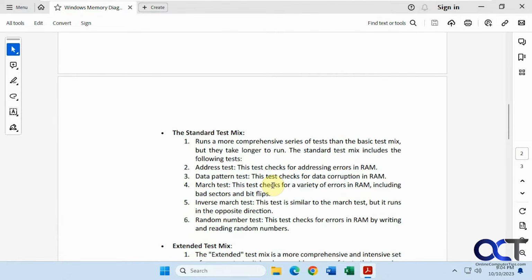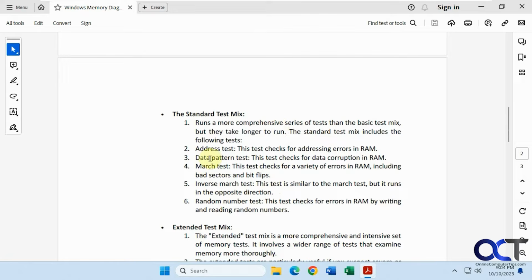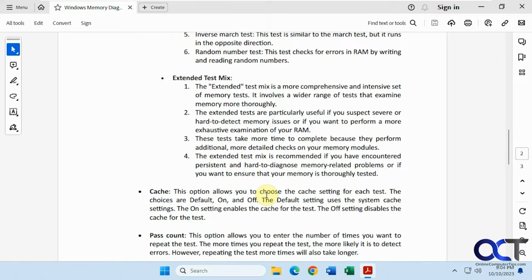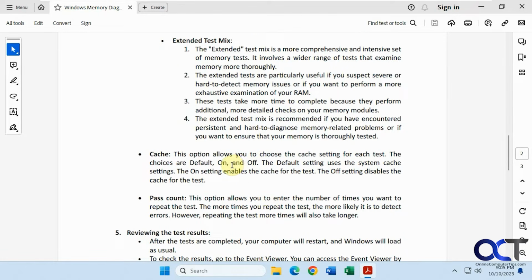Then you have the standard test mix, a little more comprehensive: address test, data pattern test, march test, inverse march test, random number test. Then you have the extended test mix, more comprehensive, with a wider range of tests. If you think you're really having a problem, you could run this one because it'll do some extra testing and maybe find a problem that the other test mixes won't find. And then there's the cache settings, default on or off, if you want to check your memory cache, and the pass count, how many passes it's going to make on the memory. Of course, the more passes, the better results you'll get, and the longer you'll have to wait.